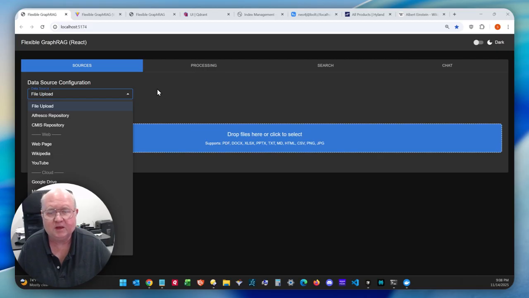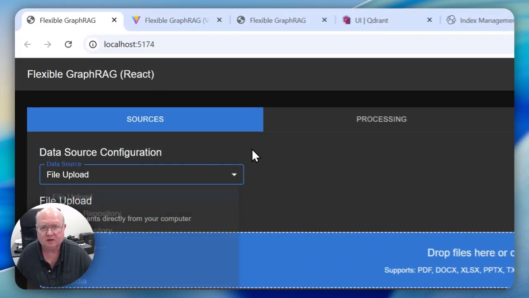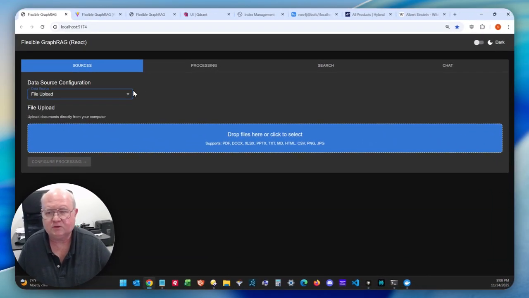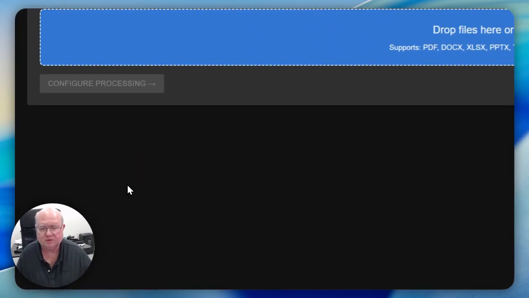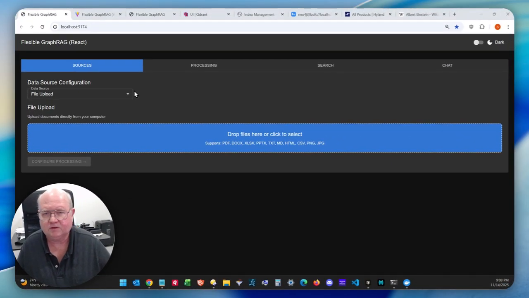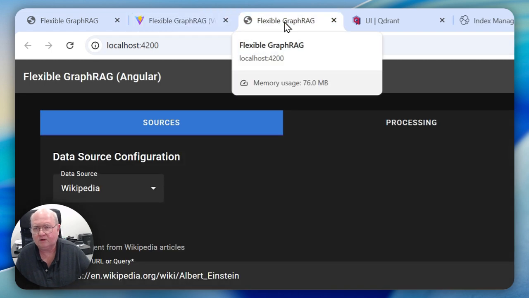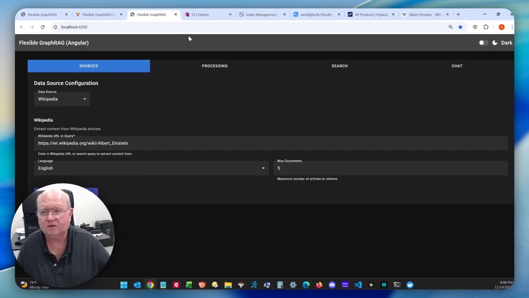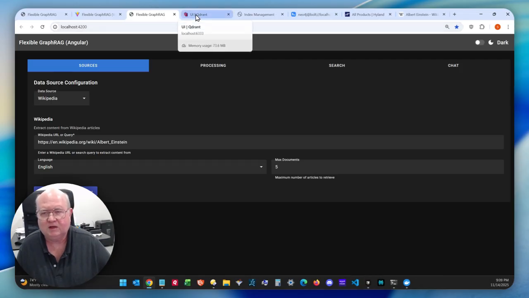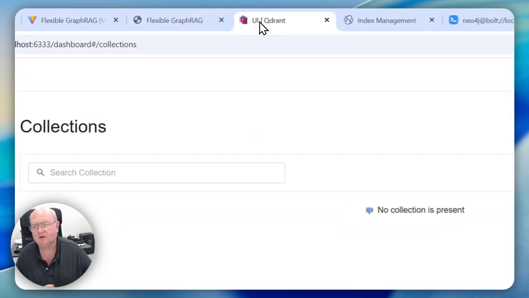It has 3 interfaces you can use. Okay, so this is the React front end, and this is the Vue front end. This is the Angular front end, and they're all really basically the same. I also have a Docker setup that includes all the databases, and you just comment out the ones that you want or don't want, and it's very convenient. So it makes it easy.